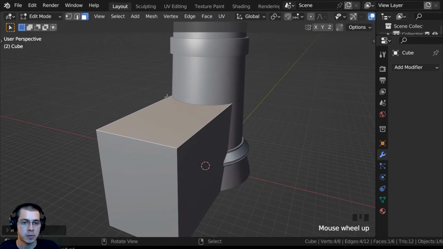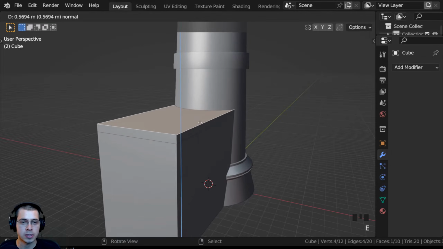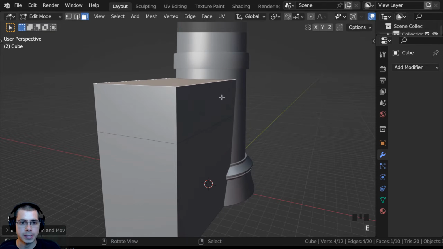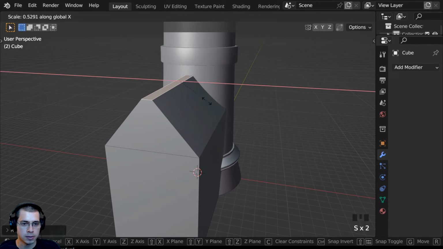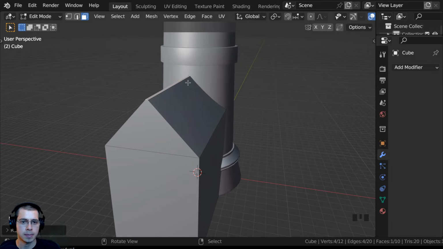So now let's model that roof. So we have the top face still selected, so I'll hit E to extrude, we'll bring that up on the Z-axis, and then I can scale it on the X-axis and we'll make it very small, so scale that way down, so there should just be a small face on the top there, so something like that.